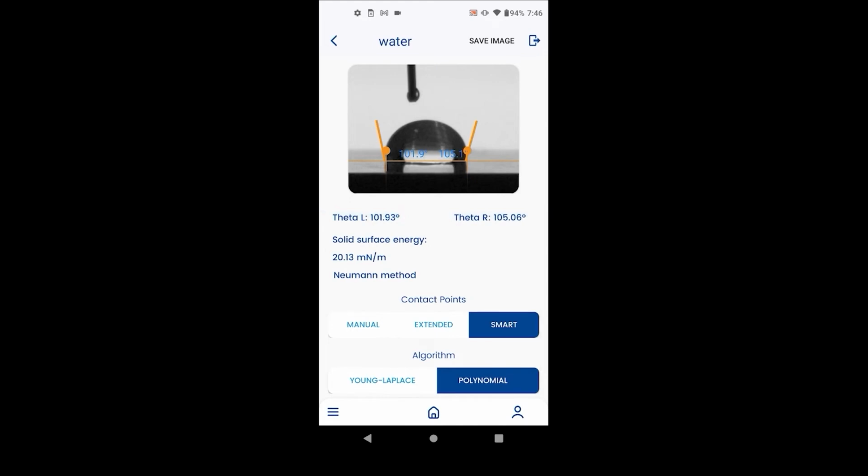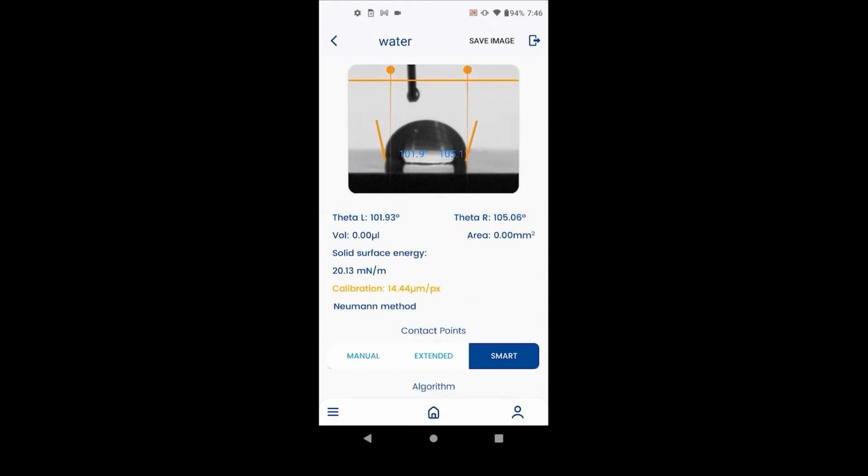Polynomial method can measure left and right contact angles separately. No calibration is required, unlike the Young-Laplace method. The polynomial method works with the needle inside or outside the droplet. The Young-Laplace method is the best method for axisymmetric drops. It will average out the difference between left and right contact angles. Also, the needle has to be outside the droplet.